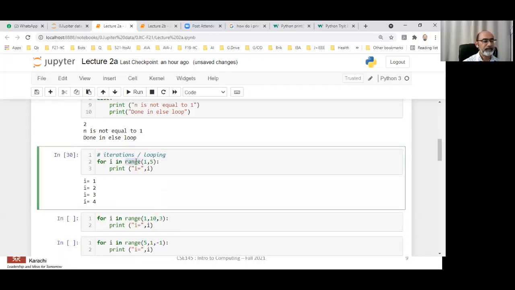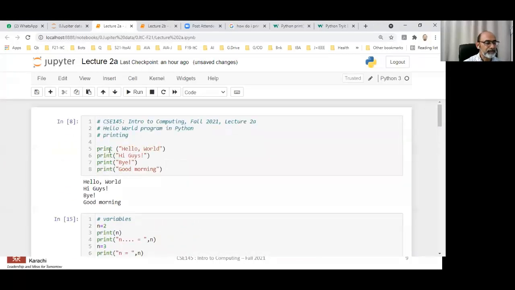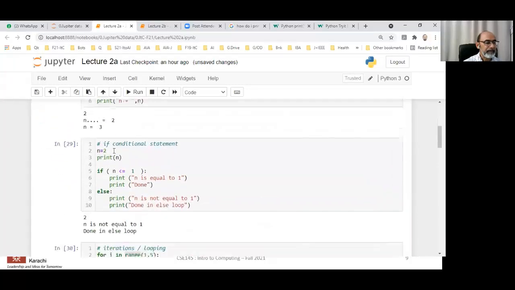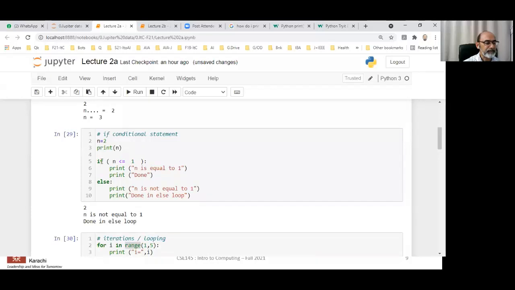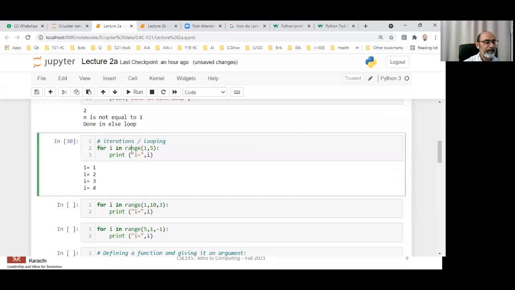So this is a special command, special operation, a special function rather, in Python: range. Okay, so all of these are special terms. So far we've come across special terms. So print here is a special term, and if is a special term, else is a special term, and for i and range is a special term. Okay, now this i could be replaced by anything else. So you could say for n in range 1 to 5.